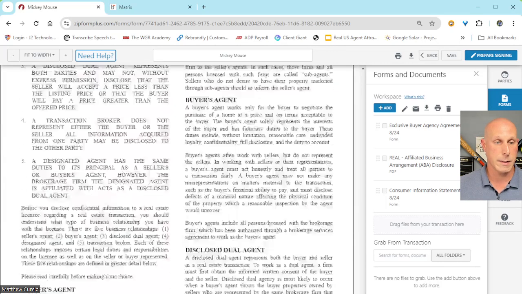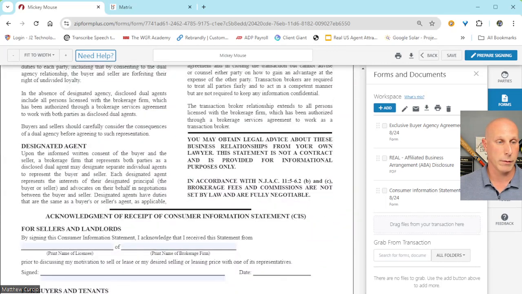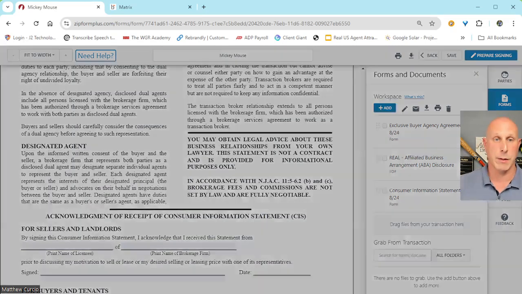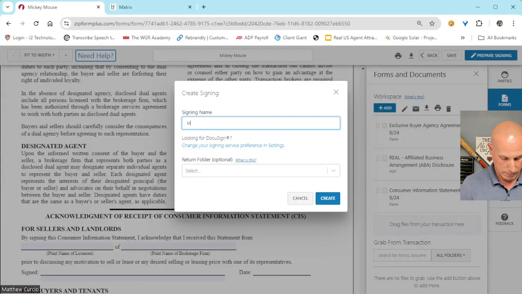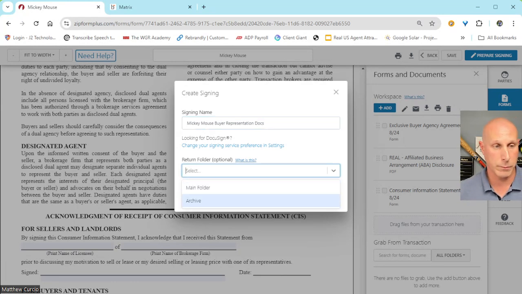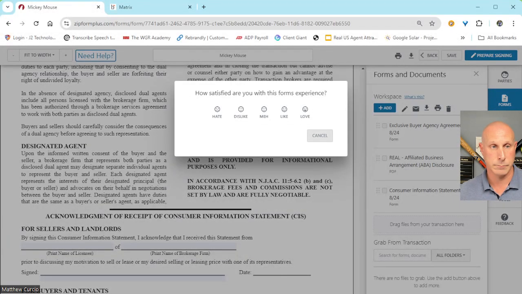And our agency agreement, right? And what type of agent we are for or who we're working for. In this case, add me. There you go, for buyers. And that's it. Once I fill out all the check boxes, now I can just click here and hit prepare signing. And then I don't use this return folder. I just let it go back to the main folder, which is now the Mickey Mouse folder, right? So create.